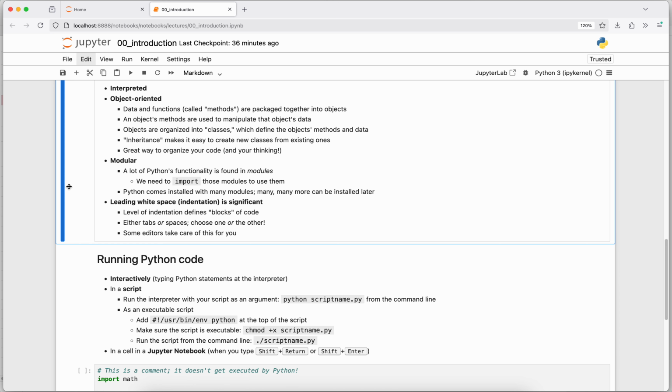Now, Python is a modular language, so a lot of its functionality is found in modules, which are essentially Python scripts that you can load in other scripts. You'll use the import statement to load these. Python comes with a lot of modules, and there are many, many more that can be installed by users, such as through the Python Package Index. So basically anything you'd want to do with a programming language you can accomplish in Python, and it's likely someone has written a module to support it.